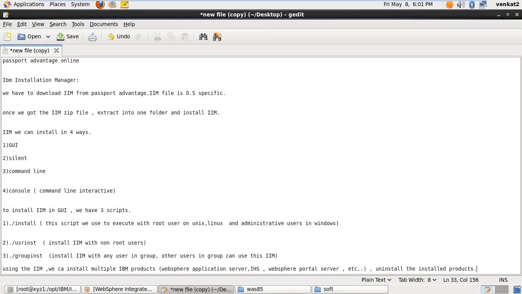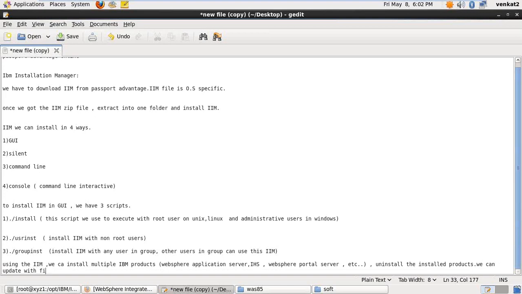We can uninstall the installed products, and we can update also. We can update with fix packs. We can update, and roll back the fix packs on the existing installation.